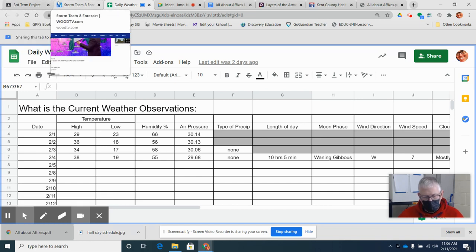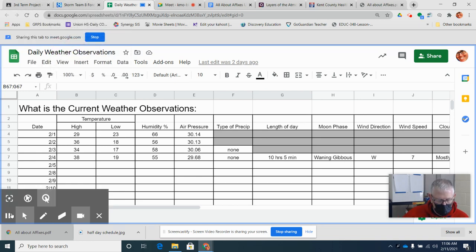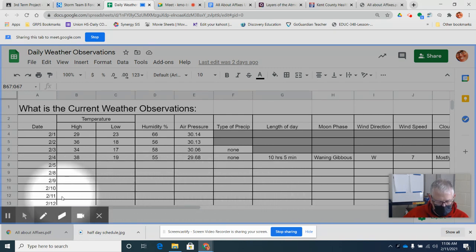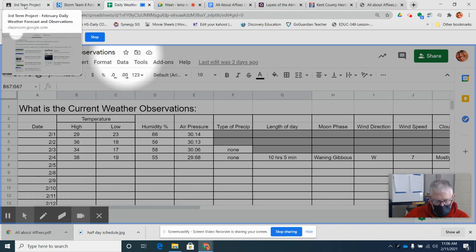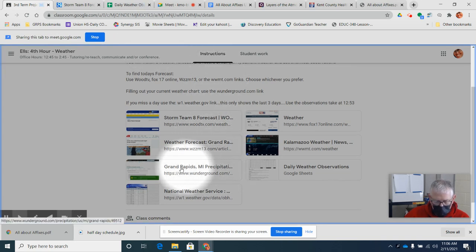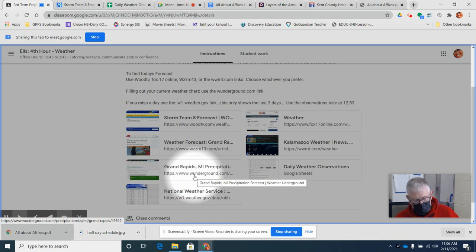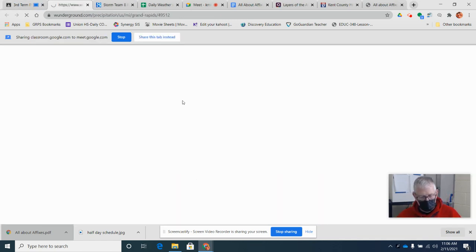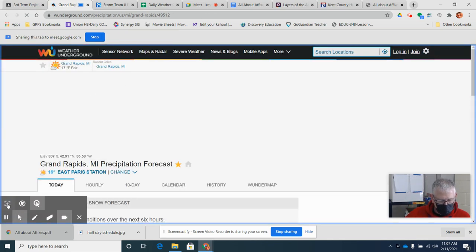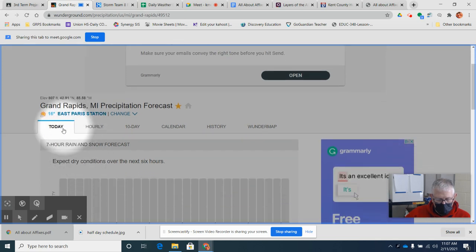So the next thing that we're going to do is start filling out this area here, where it's 211 right there. And the way that we're going to do that is we're going to go back up to our third term project. I'll share this when I'm at. And we're going to get into this website right there called wunderground.com. So we're going to click on that. It brings me up to this. And first what we're going to do is we're going to click on this today.